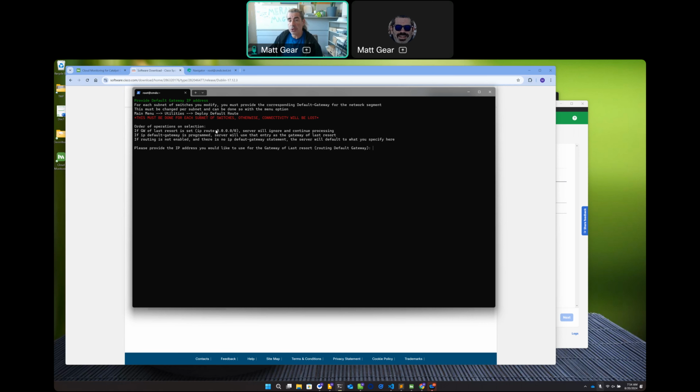But if I do have switches that are more layer 2 switches and they just have a management IP address on them and they do have an IP default gateway statement, then the server will see that and it will migrate, if you will, that IP address for the IP default gateway to a gateway of last resort when we enable IP routing. If there is no IP default gateway, then the server will take the entry that we just provided it, and it will use that as the gateway of last resort for the switches as they're being deployed.